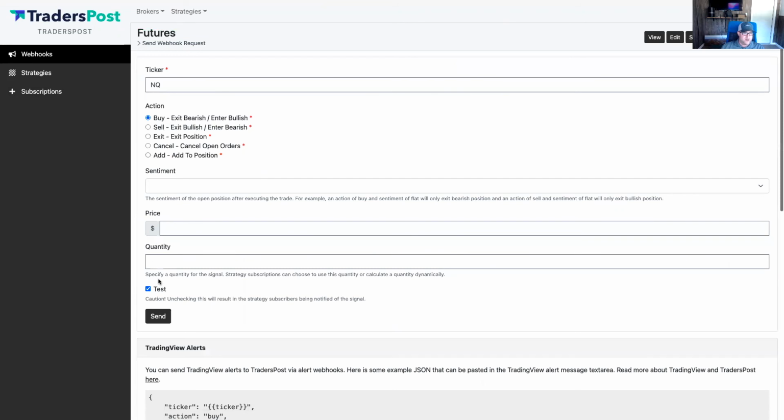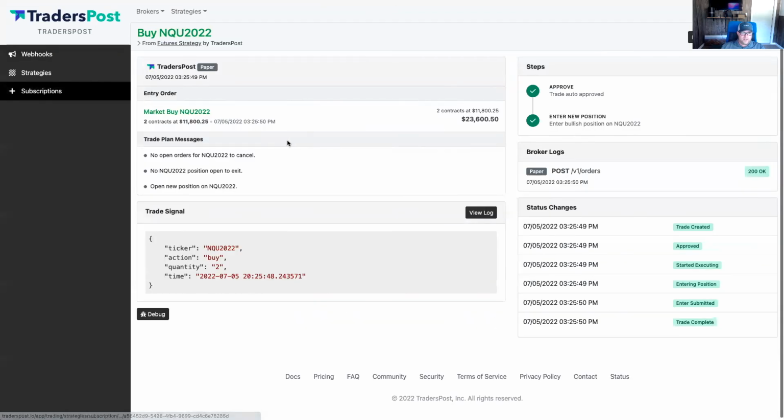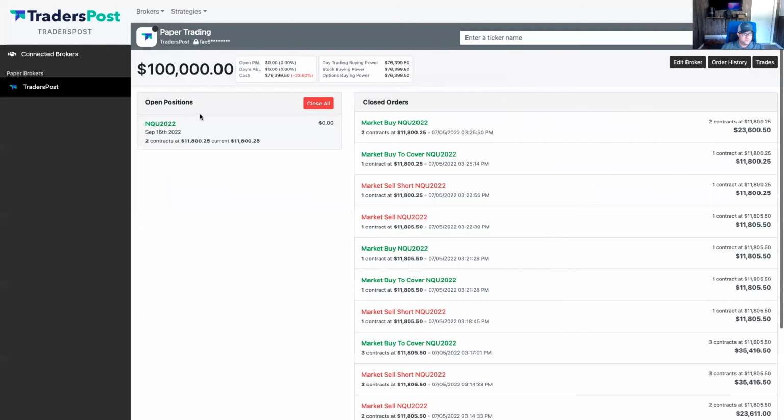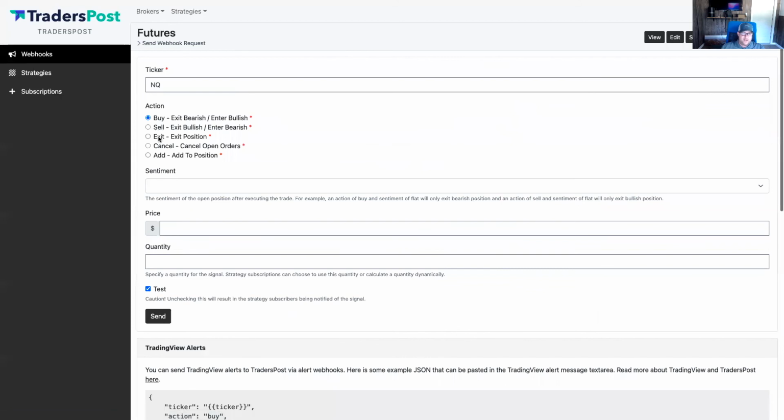So let's send another buy signal now, and let's send it for a quantity of 2. All right, so now we are in a long position on NQ with 2 contracts. Now, if we go back to the webhook again, let's send another request. This time, let's send an exit action.